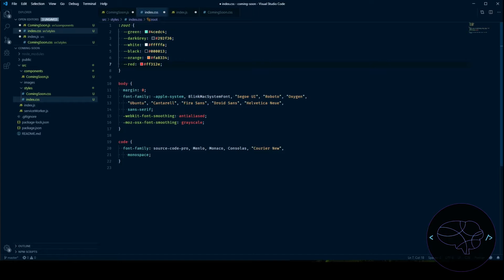We just call these by saying var in any of our CSS and then passing through the variable name, which is the --green. Really cool. I love using CSS variables, so I highly recommend taking advantage of this in any other application that you're using. It's super useful.